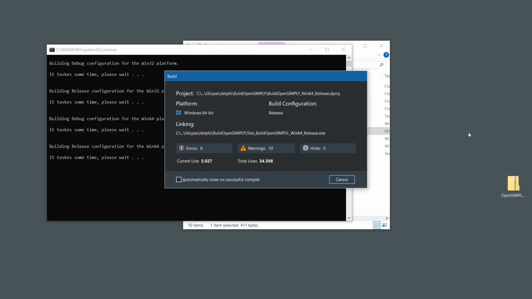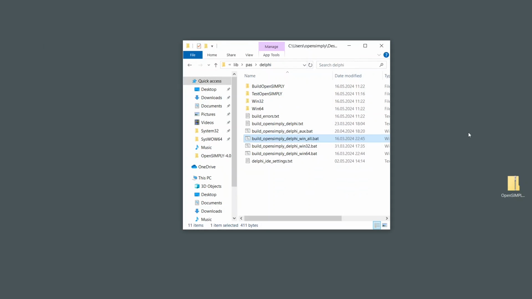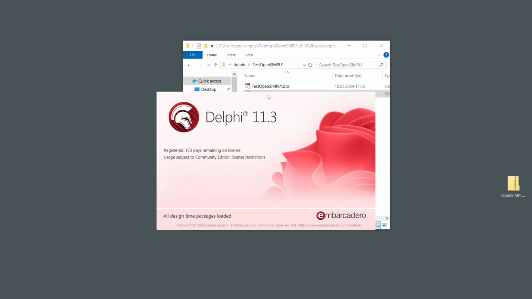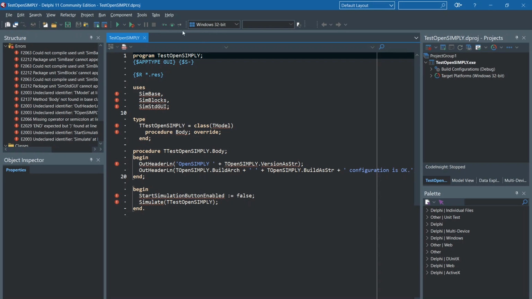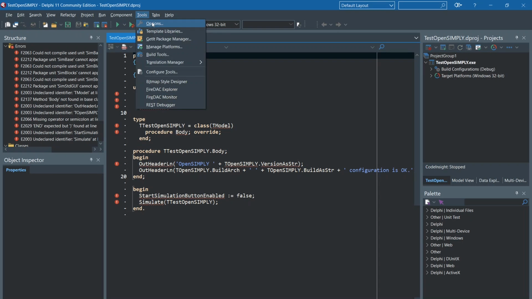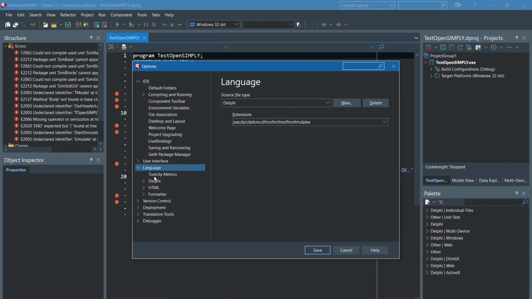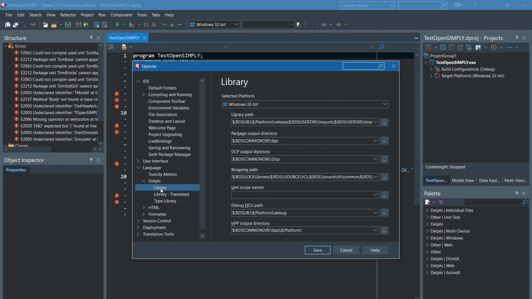Now Delphi IDE compiler settings must be configured. Go to the Test OpenSIMPLY subfolder. Click the Test OpenSIMPLY project. Select Menu Tools, Options, Language, Delphi, Library. If you have a 32-bit Windows or a 64-bit Windows and you want also create the 32-bit models, select the 32-bit Windows item from the selected platform drop-down list.